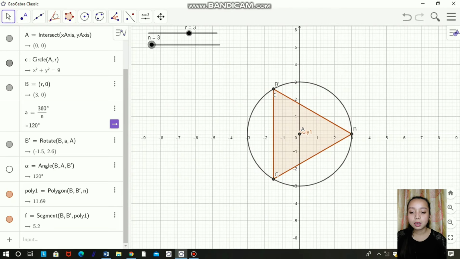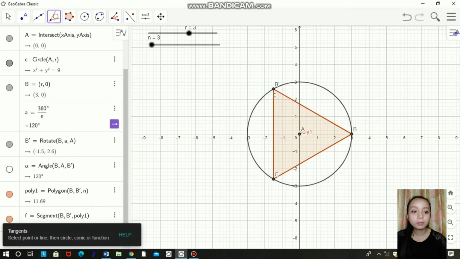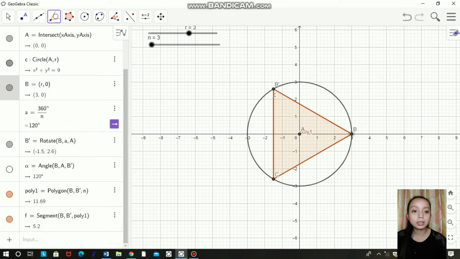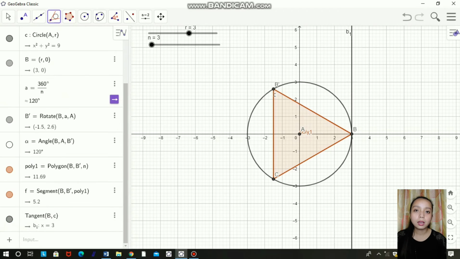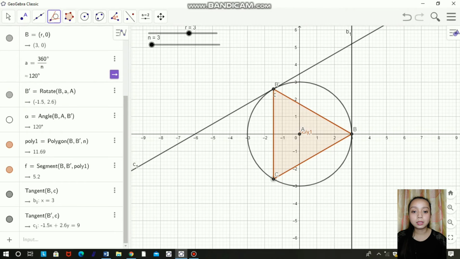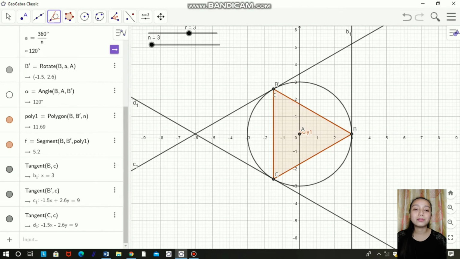Next, we will construct a line tangent to point B. So, to do that, click tangent tool, then click point B and the circumference of the circle. Okay, so we have here the first tangent line. We will do that also on point B prime and point C. Now, we have 3 tangent lines here.